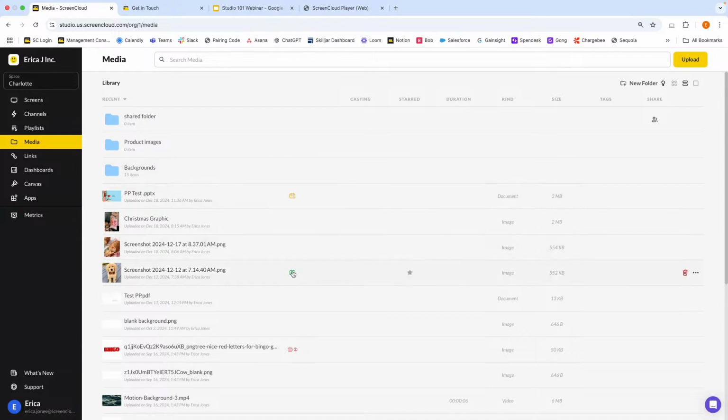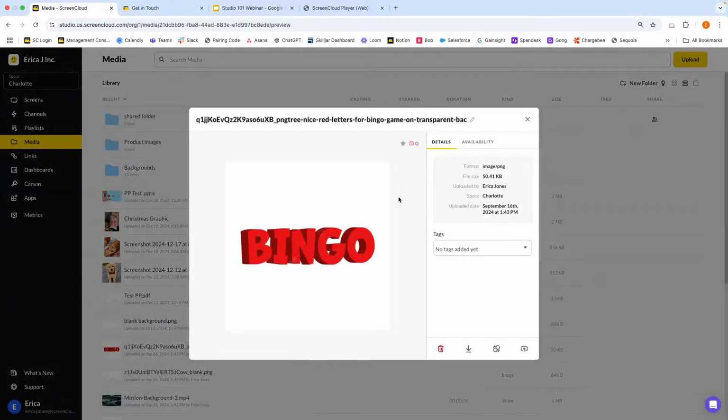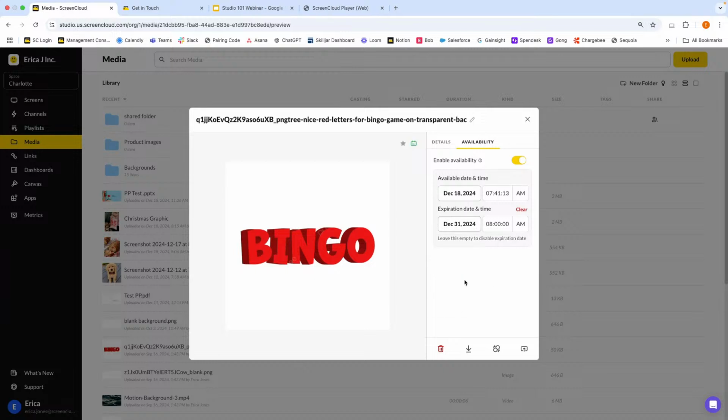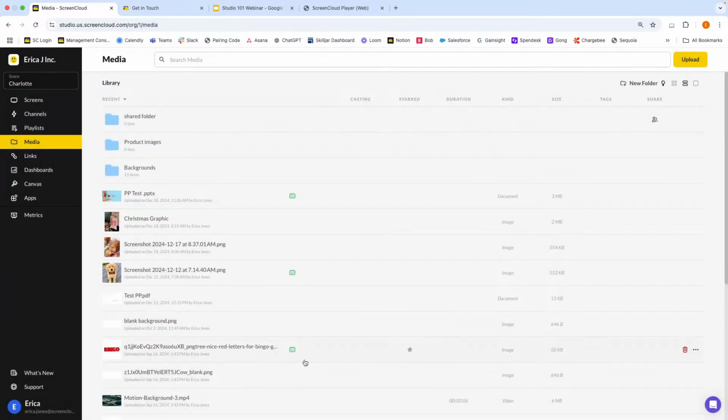Notice that these pieces of content all have availability set, and this one's actually expired. So if I click or hover over the calendar icon, I can see this content expired. I mentioned earlier that the availability will just prevent it from showing on a screen, but it will not delete the file altogether. The file will still live here in your content library or your canvases. If I wanted to reuse this, I could simply click on it and I could just make the expiration active again and reuse the file. So it's a really great way to reactivate content as well.